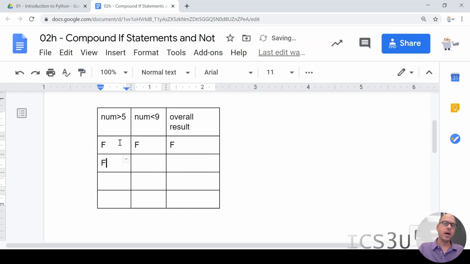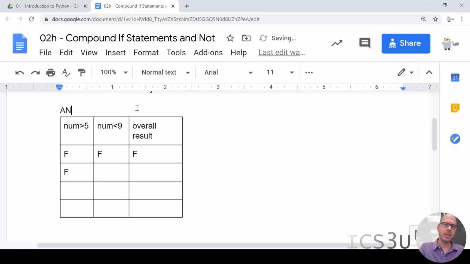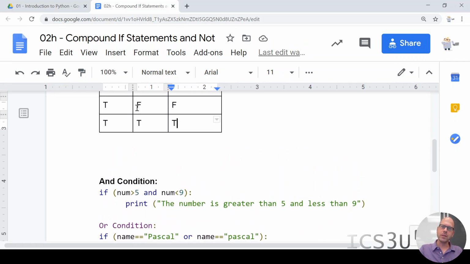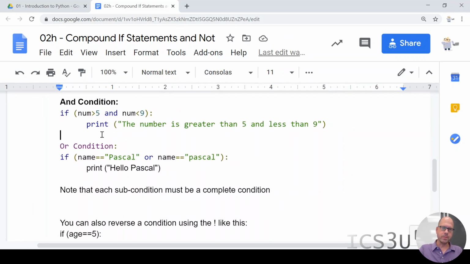If num is greater than 5 is false, and this is because of the and operator, really important, this only applies to and, but num is less than 9 is true, it's still not good enough for and, it's still false. If num is greater than 5 is true, num less than 9 is false, the overall result will still be false. Finally, if both are true, if num is greater than 5 and num is less than 9, then it's true. Then we're happy. Then the if statement will be satisfied, and then it will do the body. It will say num is greater than 5 and less than 9. So that's the and condition.